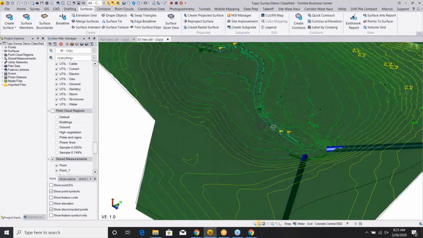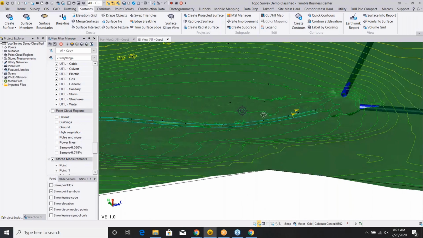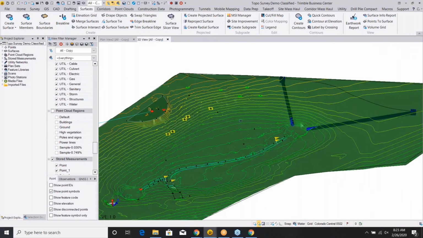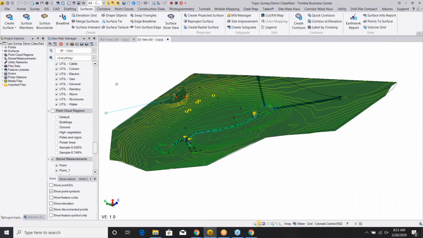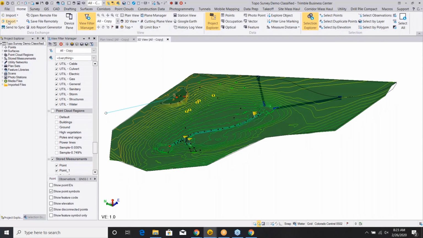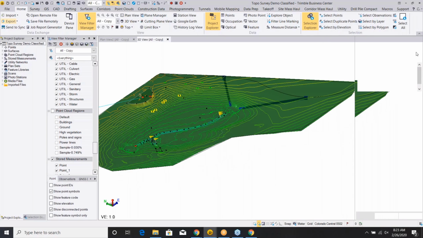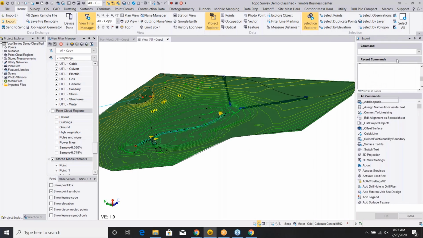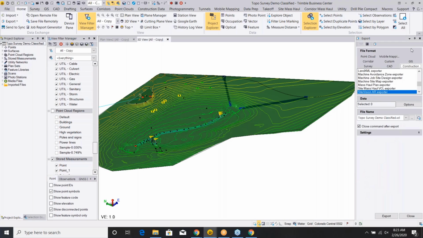And once I'm happy with the visual representation here, and I'm ready for SiteVision, what I can do is go to Home, hit the Export tab, and within this pane, move this guy out of your way. Within the file format structures, just go ahead and hit the Construction tab, SiteVision AR Exporter.